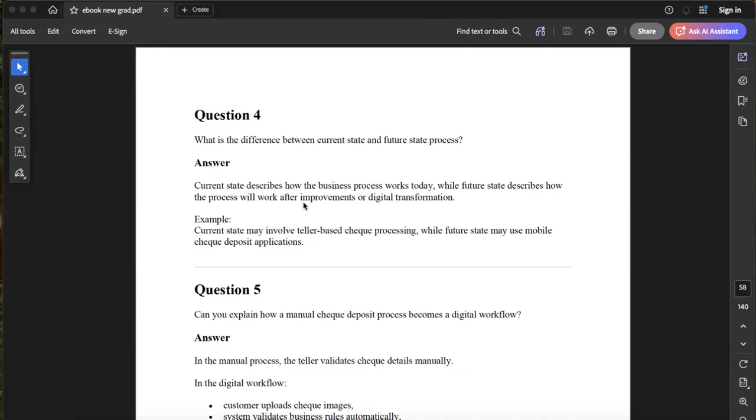So always when you are answering a question, take a use case or example, right? So current state may involve teller-based check processing. You can explain, for example, when a customer goes to a bank to deposit a check, the teller validates the check manually and deposits it into the customer account.